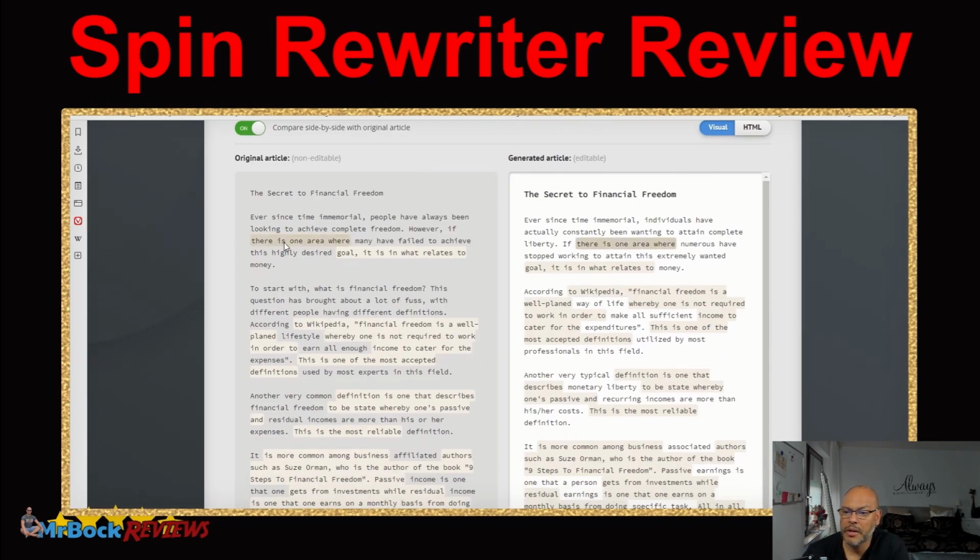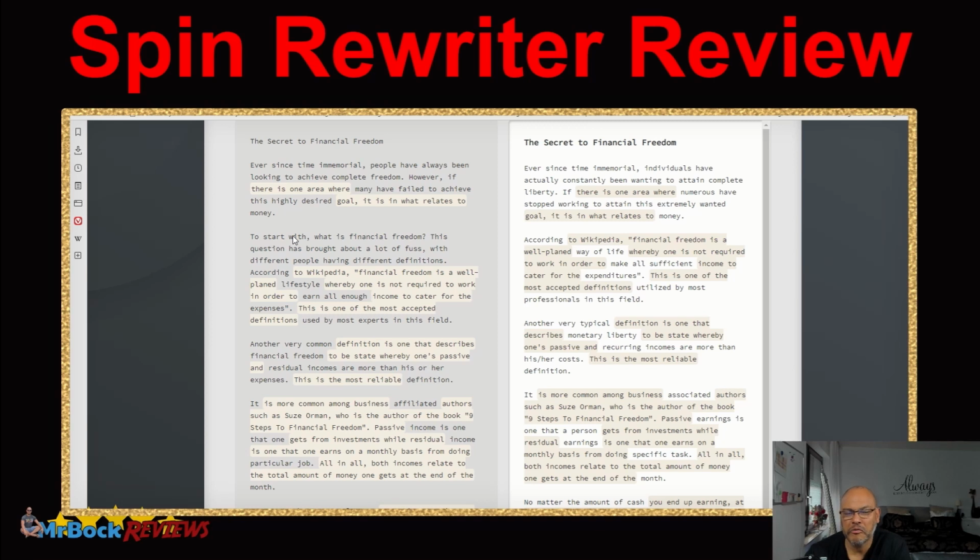So this is the original, and this is the generated article. You see here, ever since time immemorial, people have always been looking to achieve complete freedom. Ever since time immemorial, individuals have actually constantly been wanting to attain complete liberty. Look at this here. To start with, this is very interesting, and this is what makes this program really, really advanced. To start with, what is financial freedom? This is the question. This question has brought about a lot of fuss, with different people having different definitions.